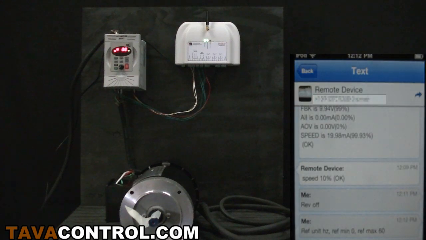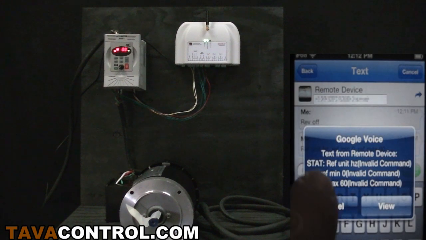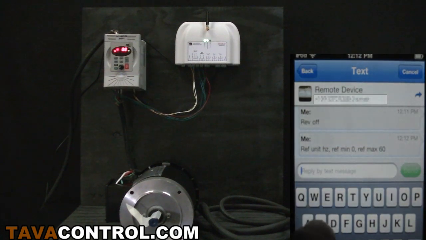And now, as I mentioned before, you will receive a message from the module indicating whether the command was processed successfully or not. For example, here I used the wrong name, REF instead of speed, which is the correct name for that analog output. So as you can tell, the status reply is saying that those commands that I gave were invalid. So we're going to try to do this again with the correct name, which is speed, not reference.